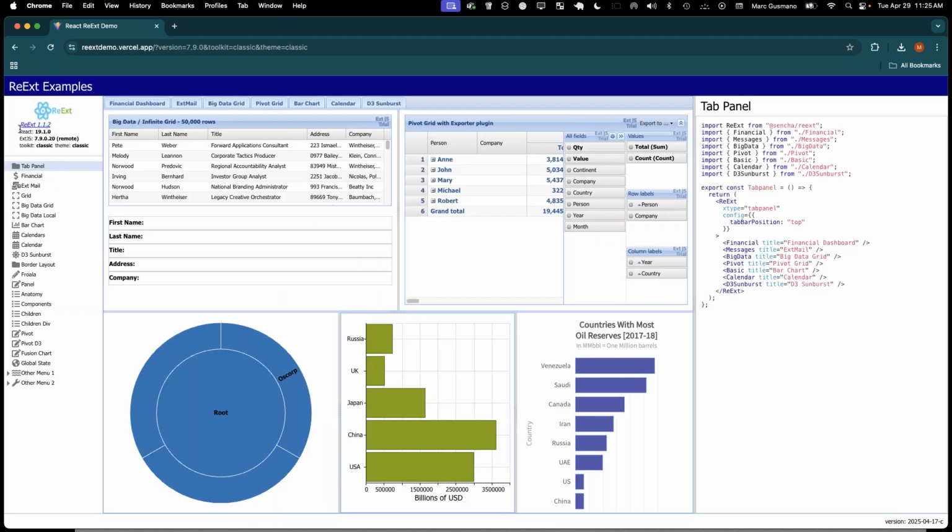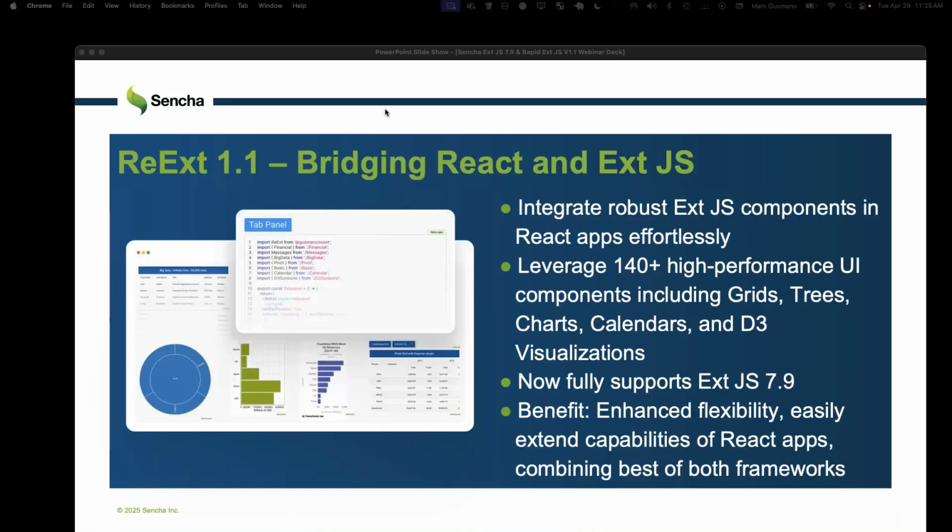And there we go. So you can see up here, this is a little component that we just provide with the library that will tell you the version of React that you're using, which is version 19, and then also the version of Ext JS, which is version 7.9. So you are now able to take advantage of the latest capabilities of every component we have in a React environment by using Rext 1.1.